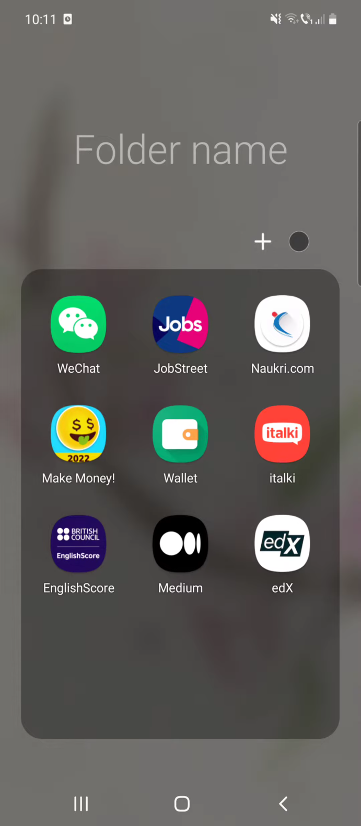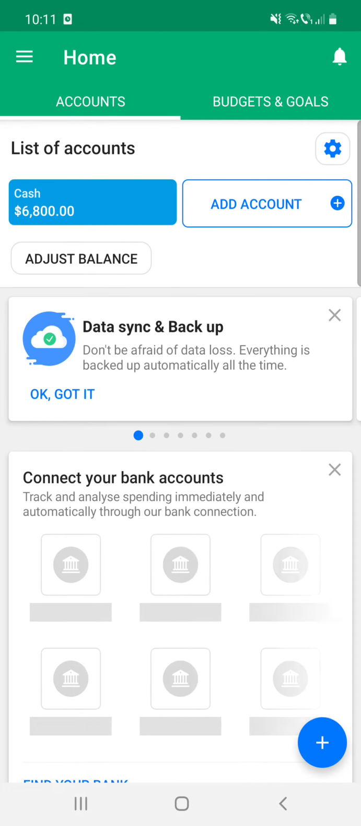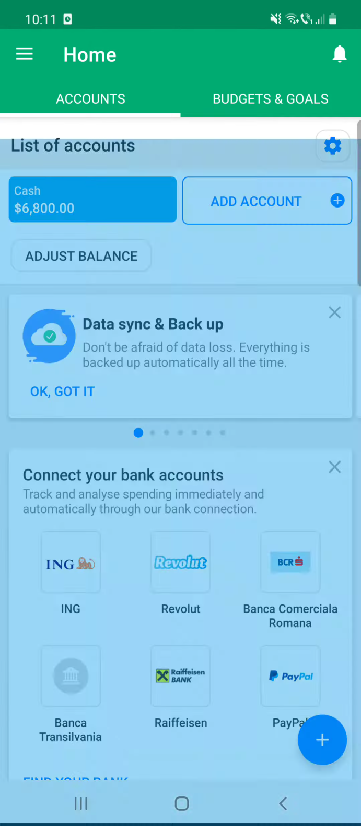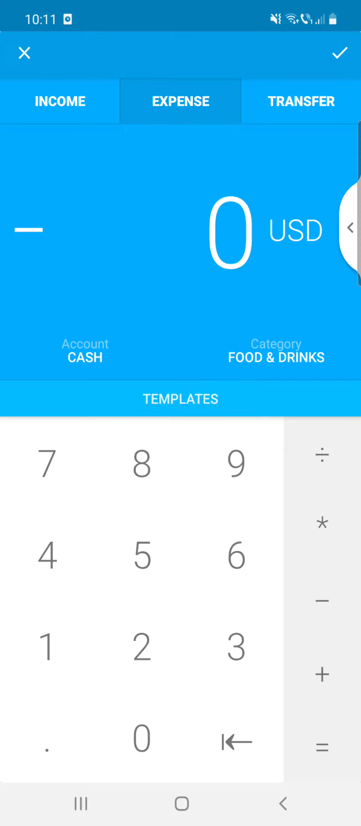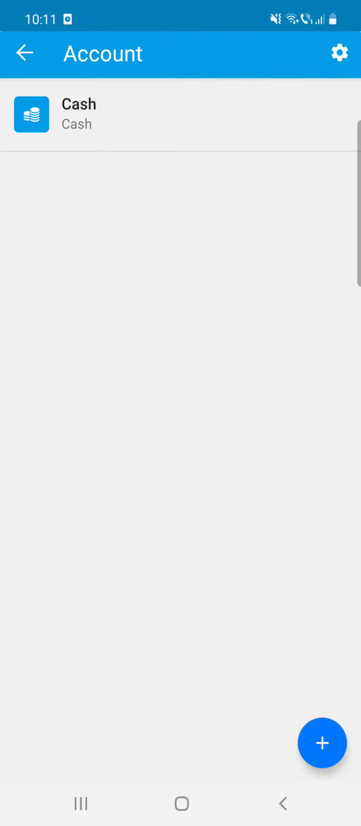So first open the app, and after that you have to click on that plus icon at the bottom of the screen, and you have to select at the top of the screen the income icon, and then you have to choose your account to which you would receive or to add that amount of money.